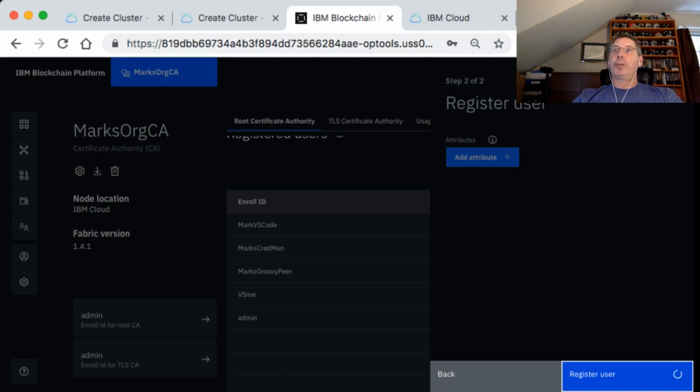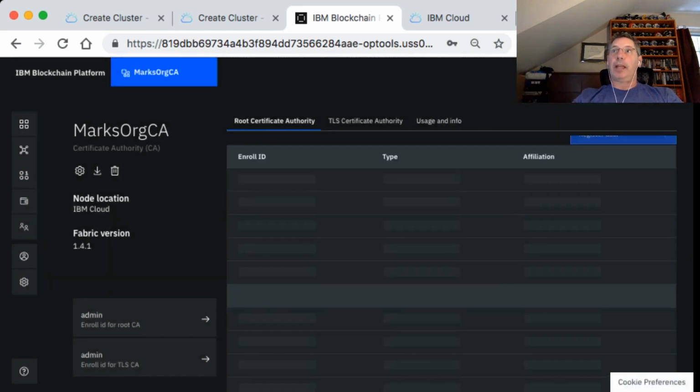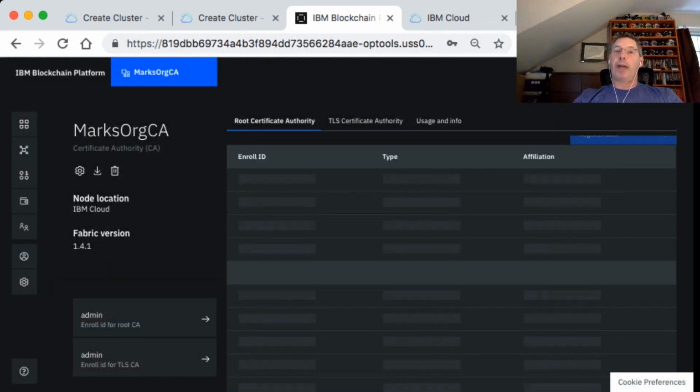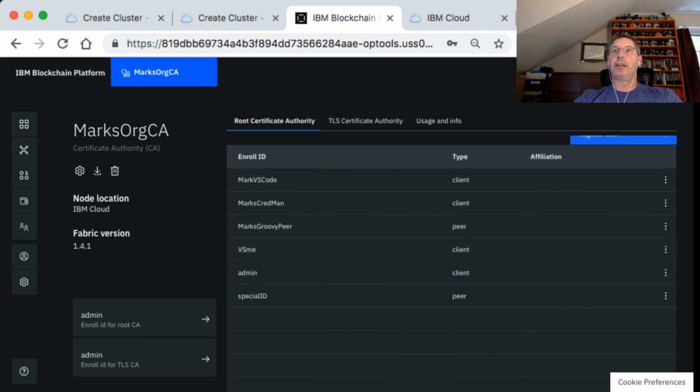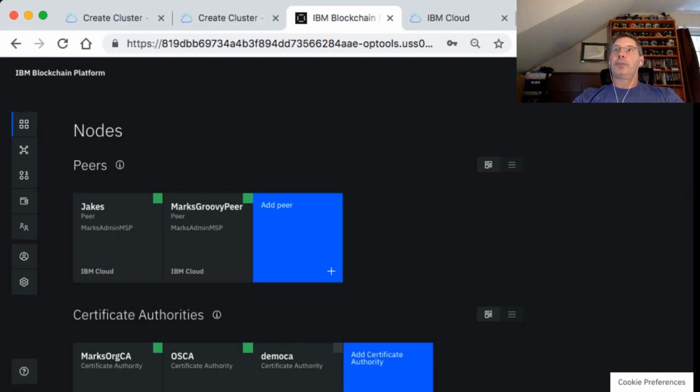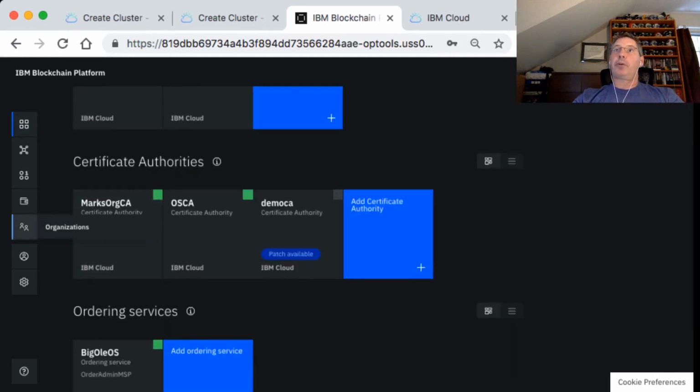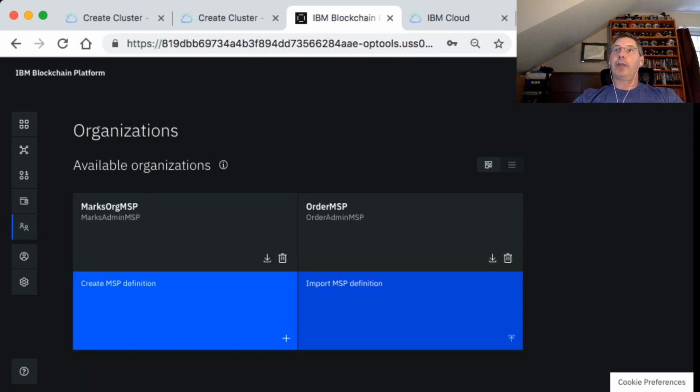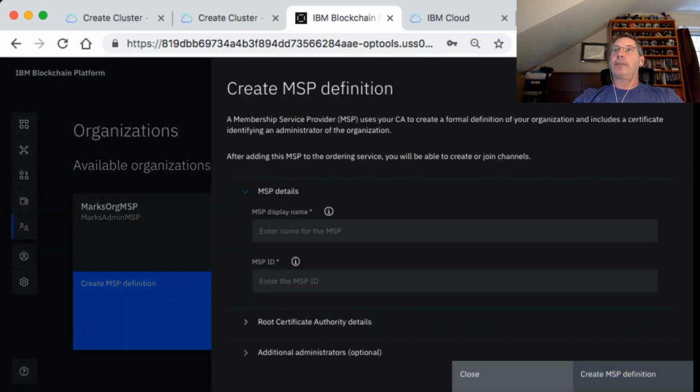When you're in the ordering service, as I was going down this path a minute ago, and you want to register a user for that ordering service, those ordering service nodes are also peers. While we've traditionally called them ordering service nodes, you still need to create the identity as a peer and assign that to that particular ordering service.